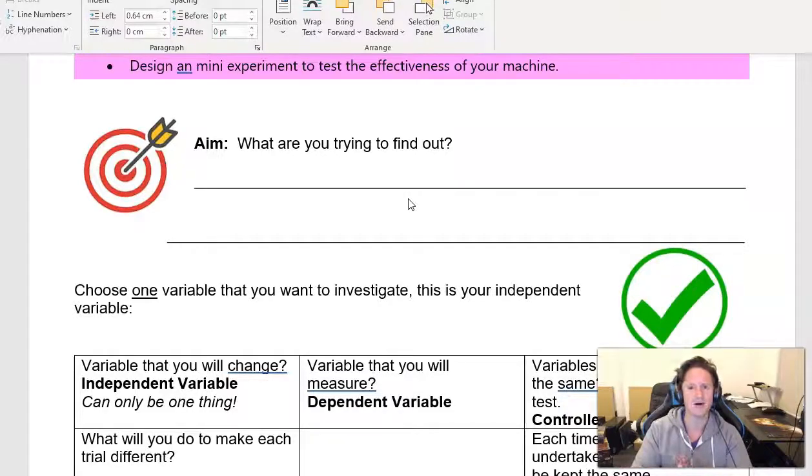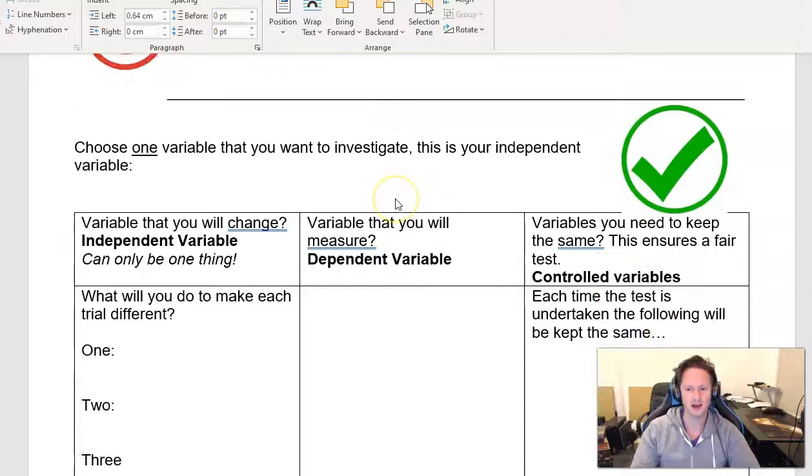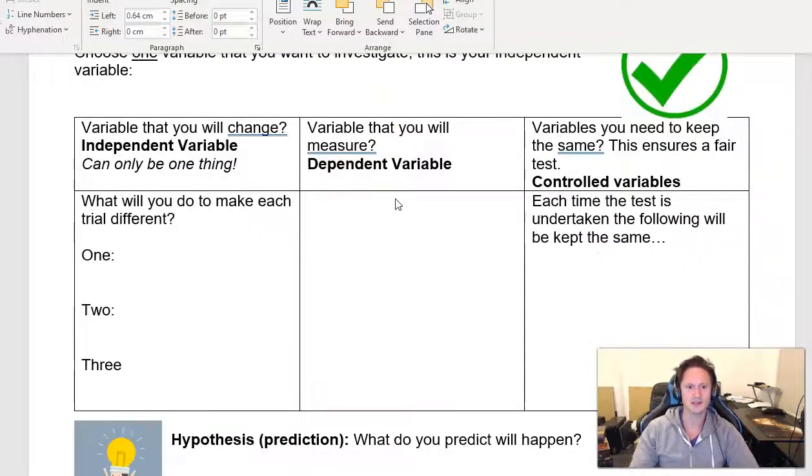So if you have a catapult, you might measure the angle and you might go, okay, 30 degrees versus 50 degrees versus 70 degrees versus 90 degrees. Well, you wouldn't go 90 because that's straight up and straight down, but anyway. And then you decide how that affects the distance. So this is our planning for our scientific experiment, just like we regularly do. So what is the one thing you're going to change? Okay. And for each trial, how are you going to make it different?